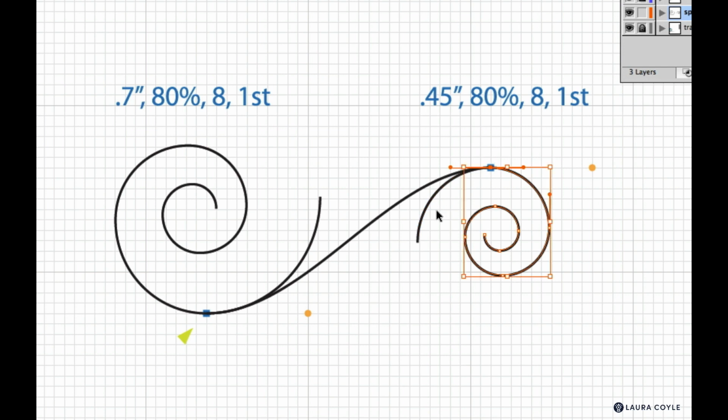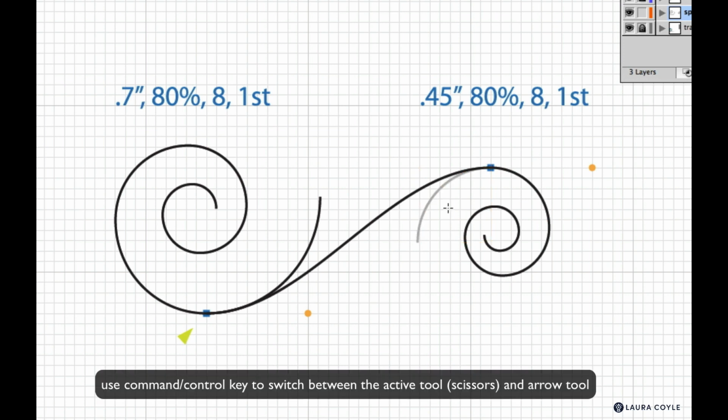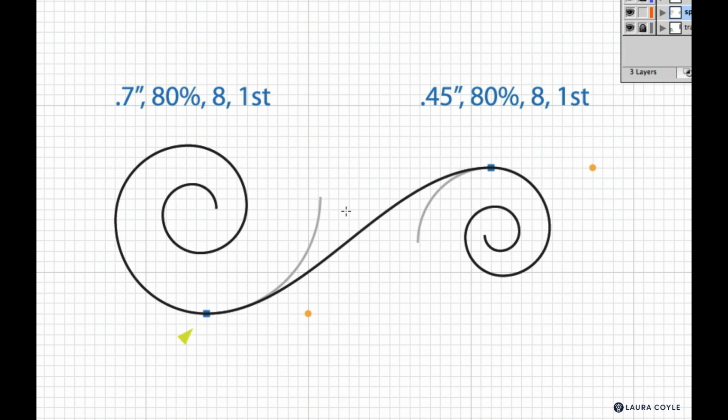Then toggle to the arrow tool and select the extra line segment there and delete. And we'll do the same with the next one. So select, then click to cut, and select the extra path and delete. And this is why we're working on two layers here, so we can cut and edit these spirals separately without disturbing or accidentally selecting the curved path.